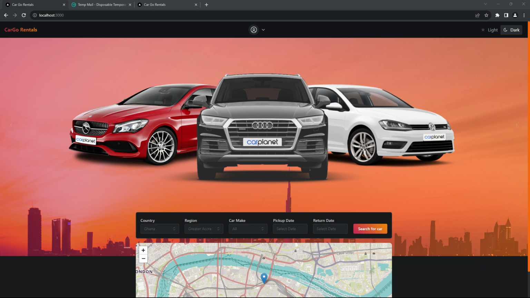Now in this part, we are going to work on the car list page of our website. We are also going to create our Supabase database, create some tables, and start fetching some real data into our application. As I said, this is part 4 of this tutorial, so you can check out part 1, part 2, part 3. Link is in the description below.